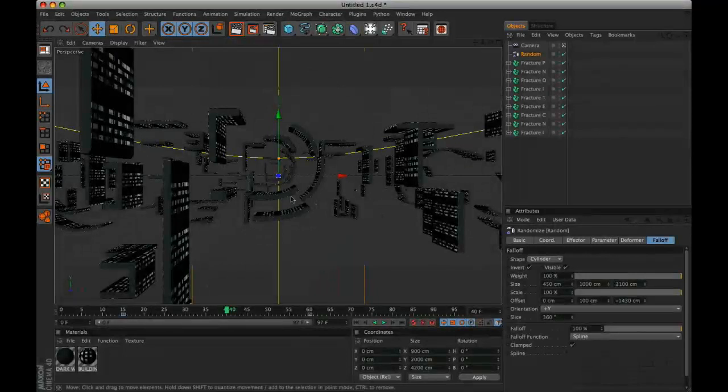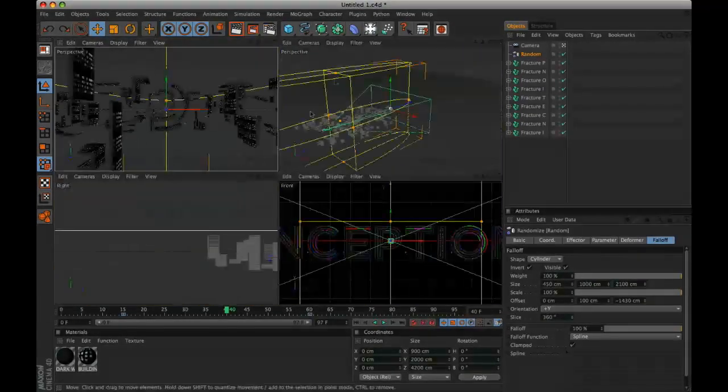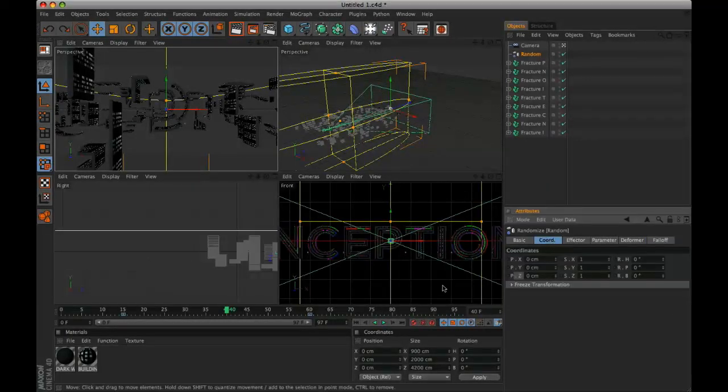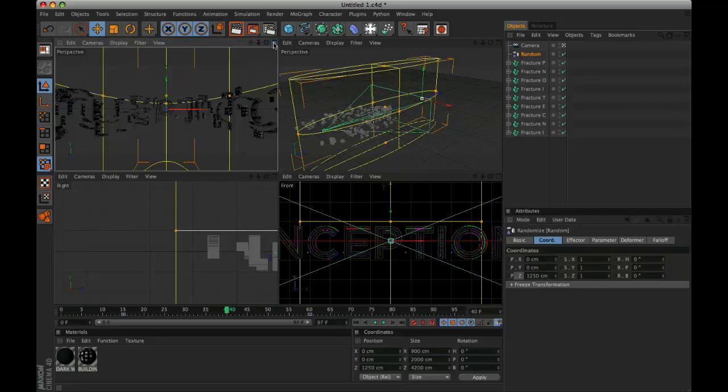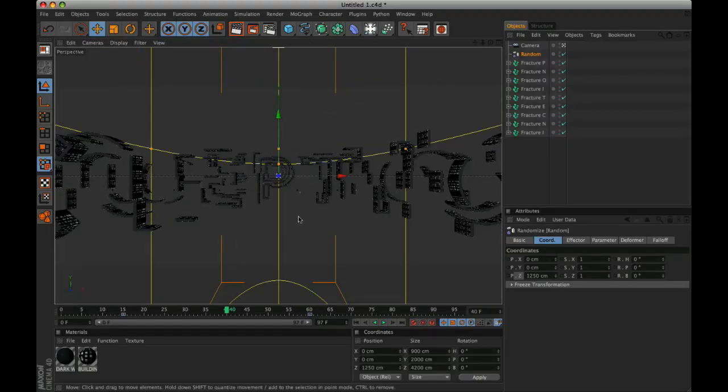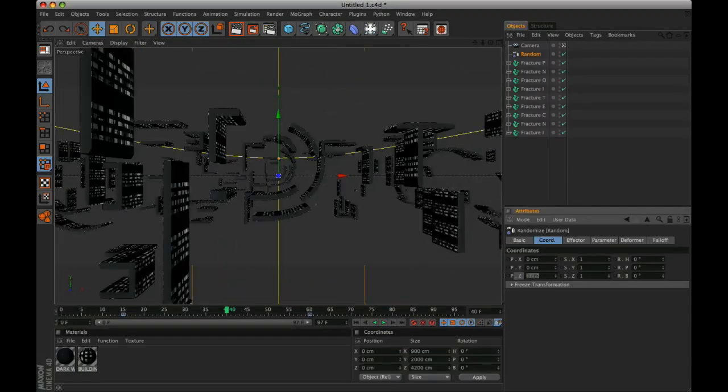To make a stronger fall-off cylinder on our random, we have to change its Z-coordinate from 0 to 1250. So as we can see, the letters arrive first in the middle, and then at the sides.